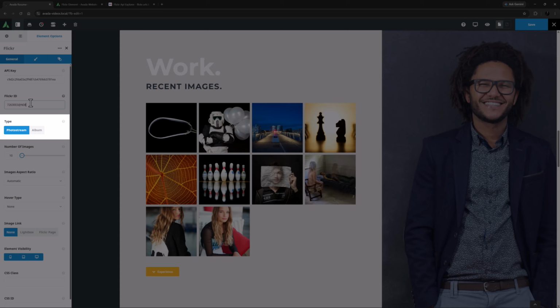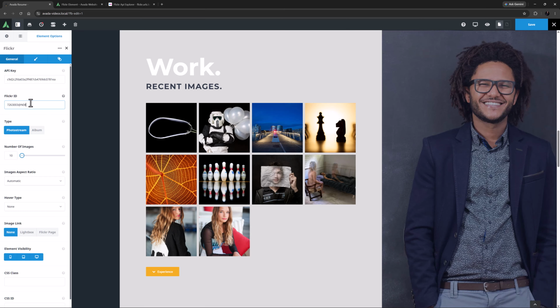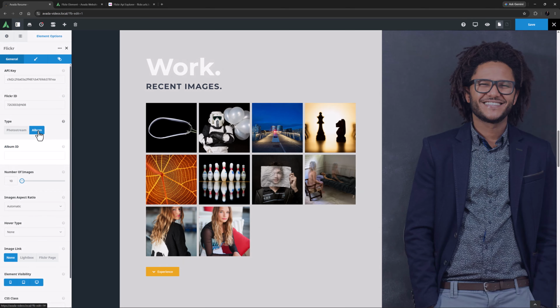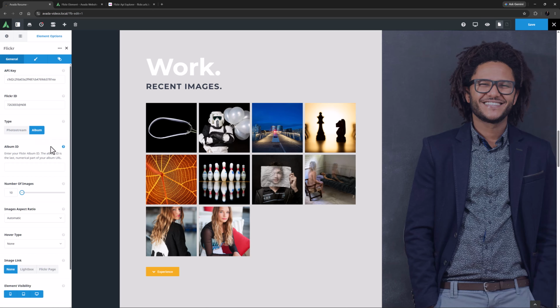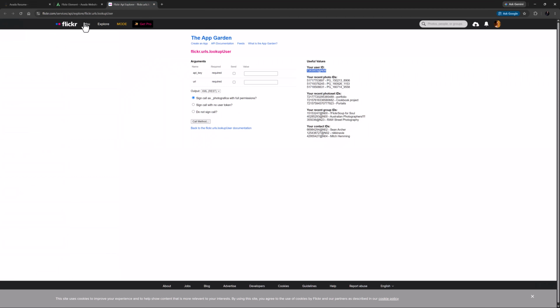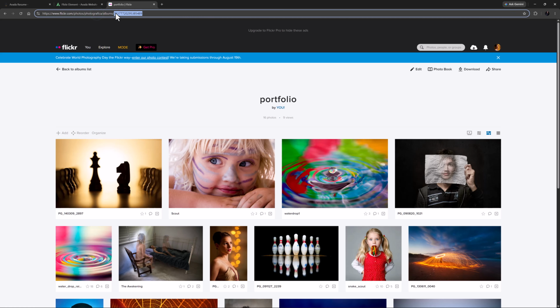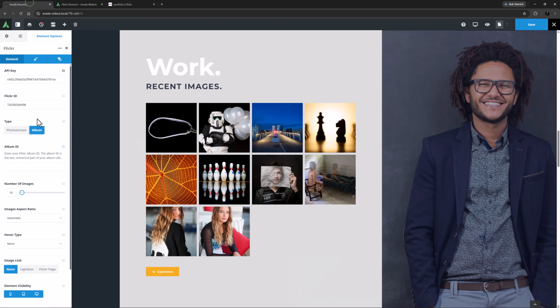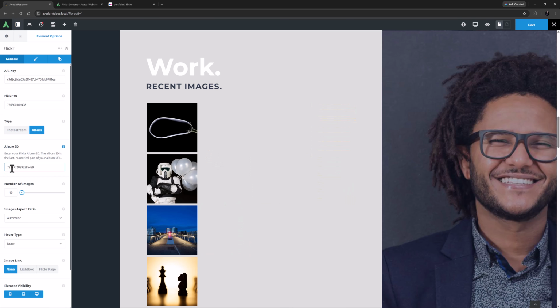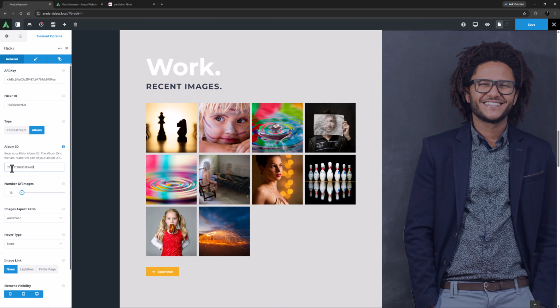The next option is type, and here you can choose whether to display your photo stream or a specific album. Photo stream is the default, but if you choose album, you get another option called album ID. As the description says, this is the last numerical part of your album URL. So here on Flickr, I'll just go to You and Albums and open this first album and copy that album ID. I'll then come back to the element and paste that value in here. And in come my new images.